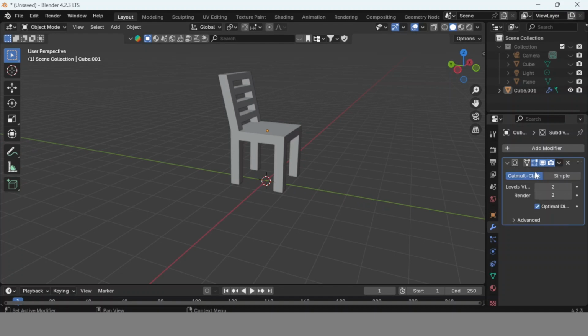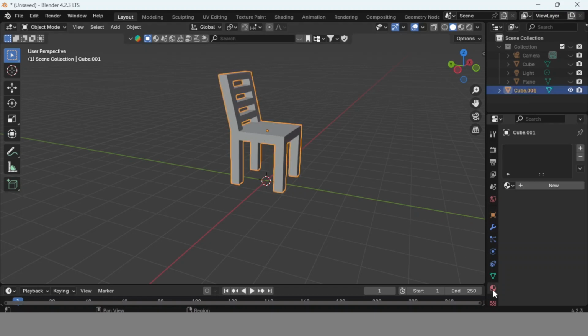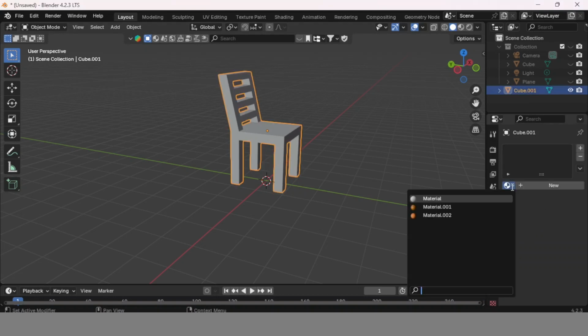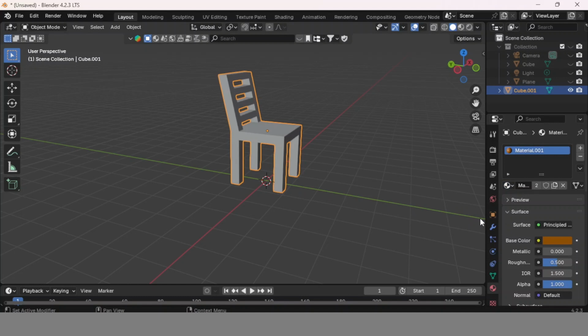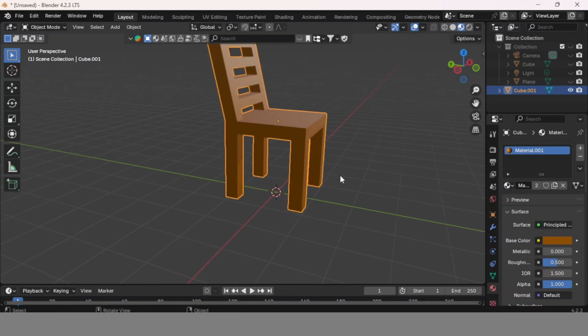Okay, now what I will do, I will apply a subdivision. Okay, it is already applied, as you can see. So what I'm going to do next, I'm going to add the material. The material is already in here. I will just choose it. Okay, we go to material preview mode and see this is our material.